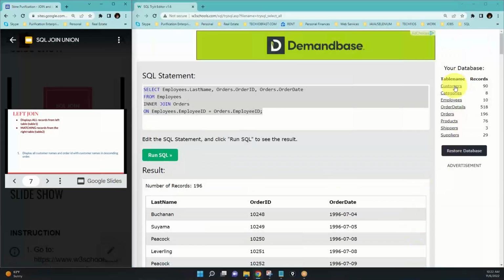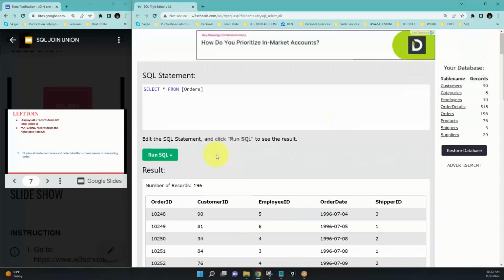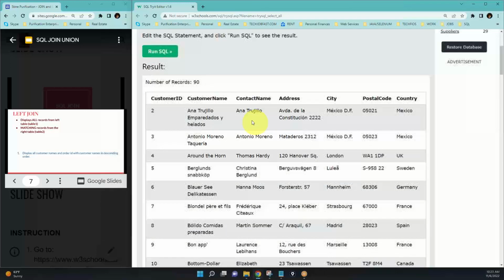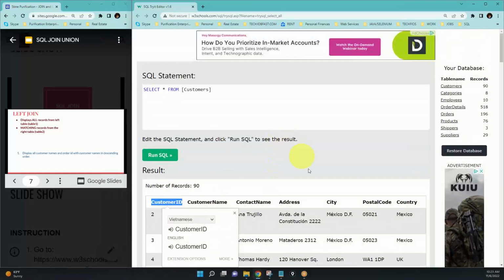You need to first investigate the tables. We know we're going to get our customer name from the customers table. We need order ID. We can get it from the orders table. Now we need a matching field between them. I see customer ID here. Could be the relational field. And there's customer ID in customers. So it looks like it's going to work. Let's start.